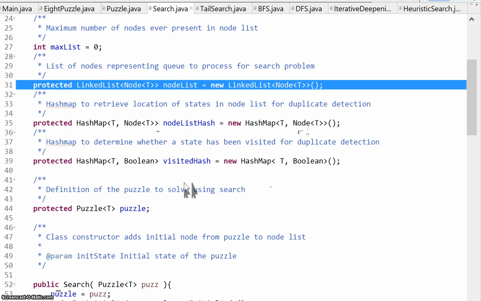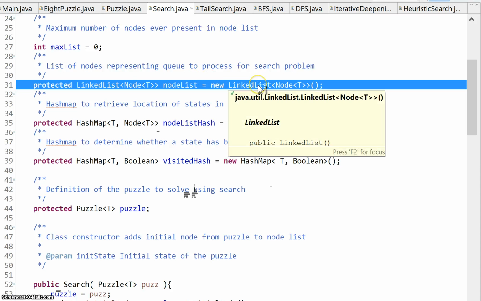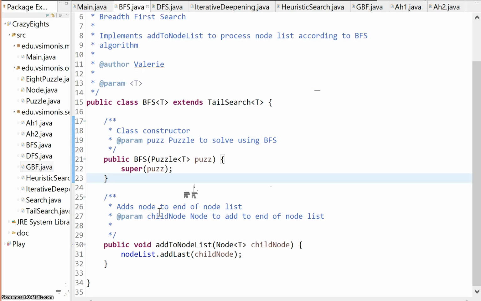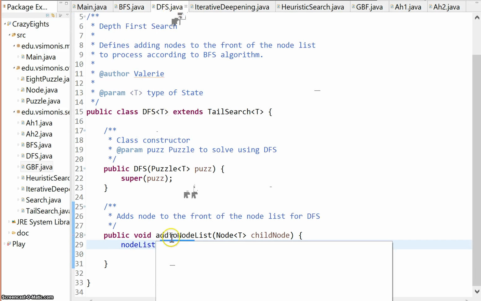So the queue, the processing queue, is called node list, and it's a linked list of nodes. And depending on which search algorithm is being used, the nodes get added to this list differently. So for BFS, which is where we are now, the nodes get added to the end of the list. For DFS, the nodes get added to the beginning of the list. And you can see those are the only two differences between those two.